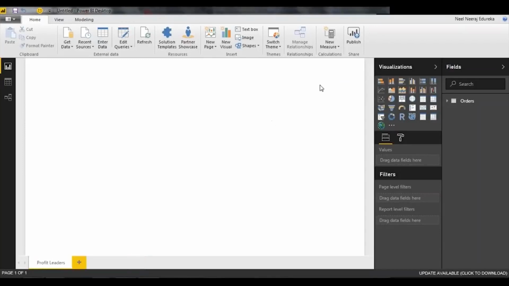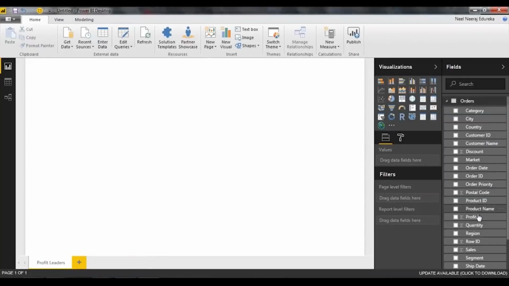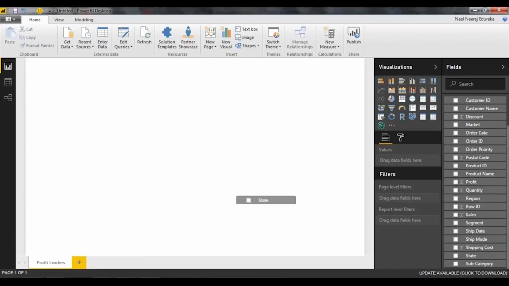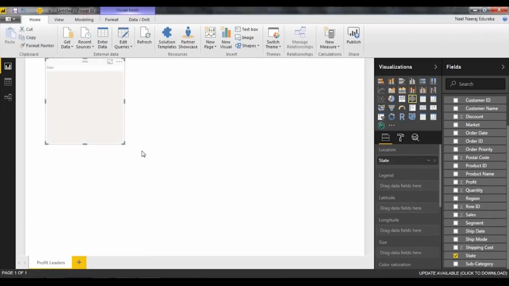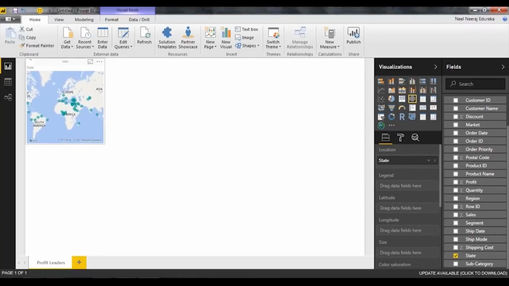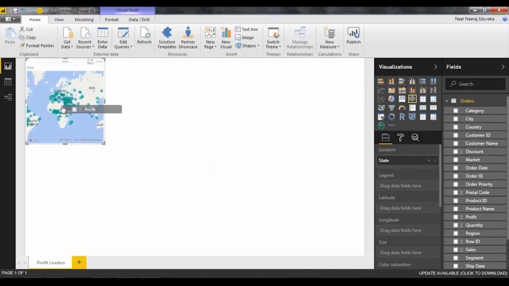Now I'm going to create a combination of my different states as well as the profits that each of them have brought in. So let me just bring in the states. This is going to create a default visualization, and since it's states, it is trying to put it on a map visual. For that, I'll add in the profit details as well.